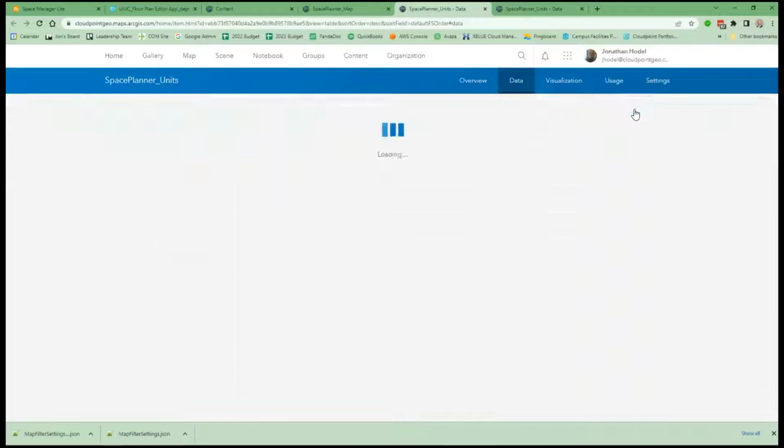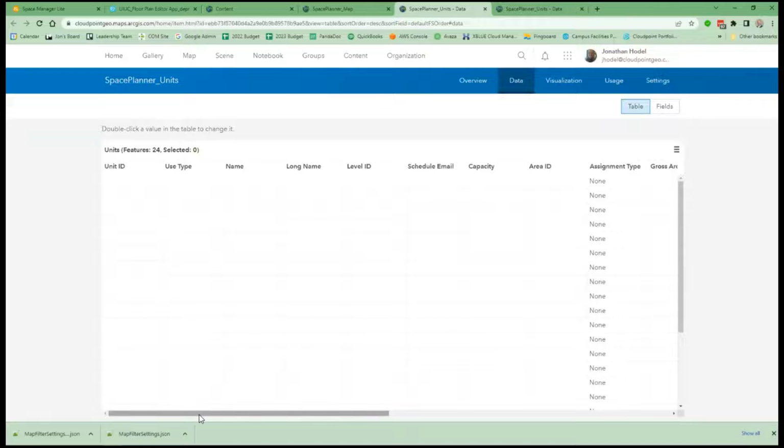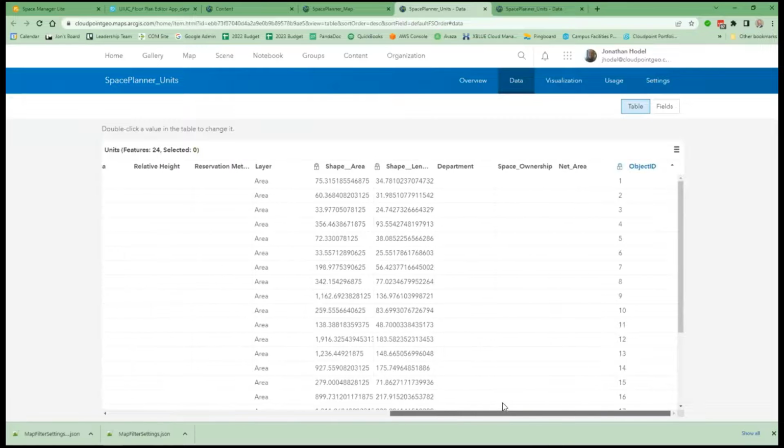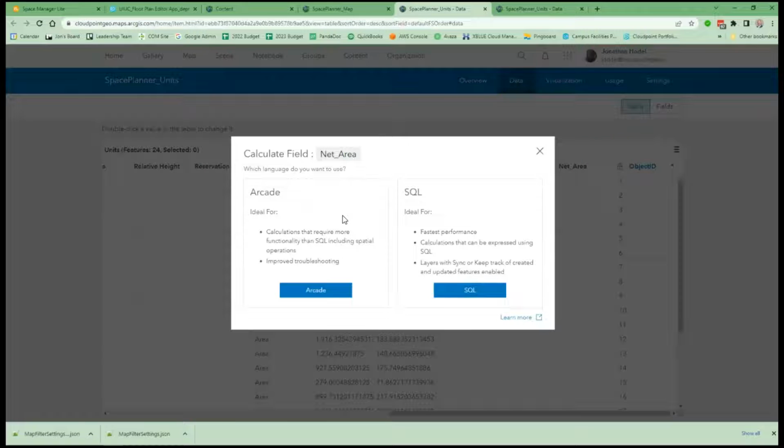To do that, I'm going to go back to the table here. I'm going to scroll over and find that net area field. And you can see I don't have any information populated here yet for these new fields that I added. But I'm going to select my header and I'm going to go to calculate. In this case, I have an option to either use Arcade or SQL.